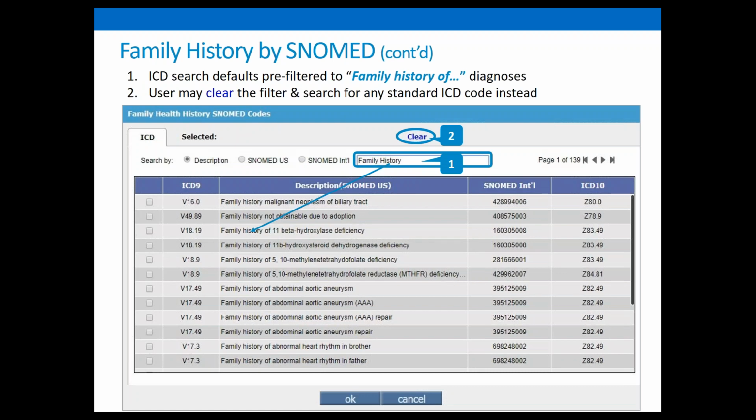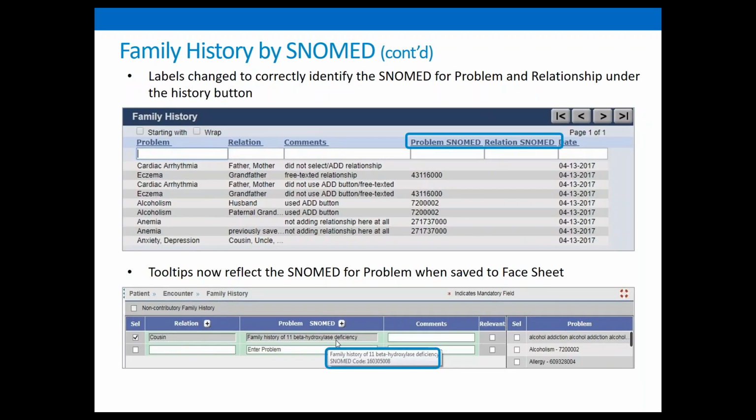And when you click the icon, it will open up the standard IMO diagnosis search, but it will be pre-filtered to diagnoses that say family history. If you then want to choose a regular diagnosis other than a family history of, you can click the clear link, and then that will become your standard diagnosis search, and you can search for any ICD you want. And whenever you're searching through the family history, then you will see the problem SNOMED as well as relationship SNOMED.